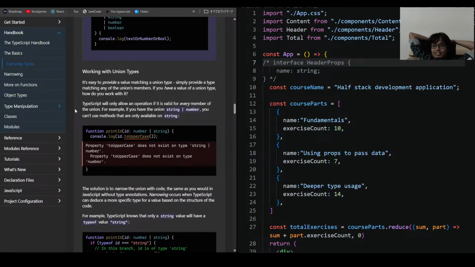It's easy to provide a value matching a union type. Simply provide a type matching any of the union's members.